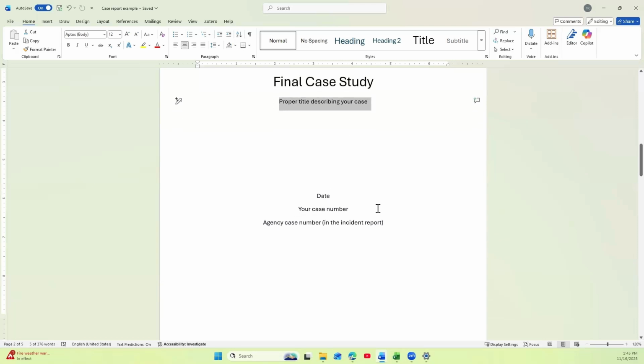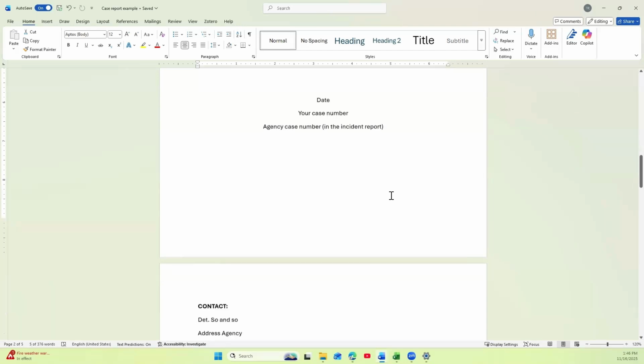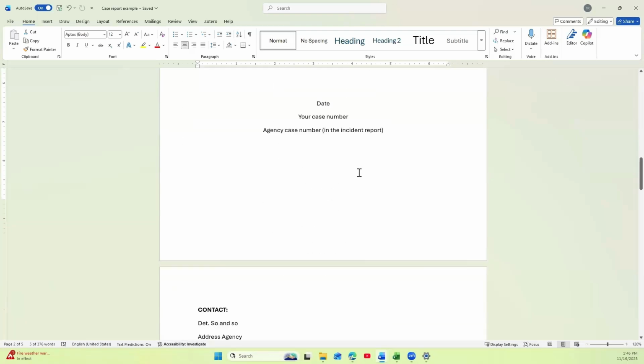The date, your case number. So this is a number you're gonna give your own case, and it can be different from the case number that the agency assigned to the case, which is in the incident case report. So that's the title page.